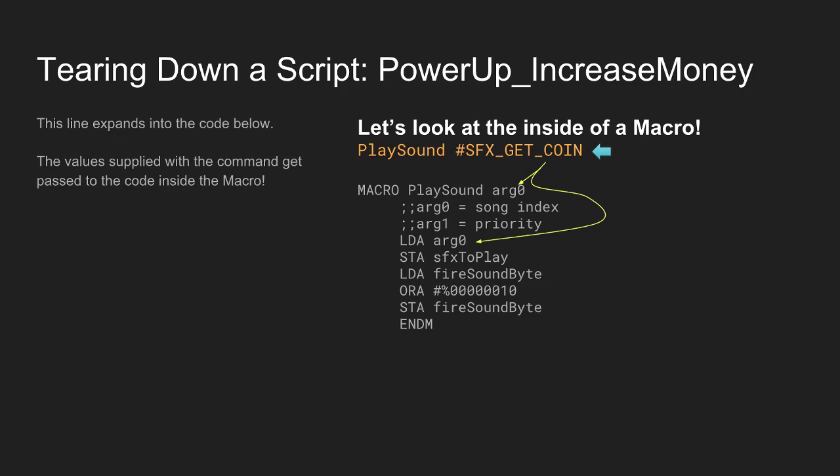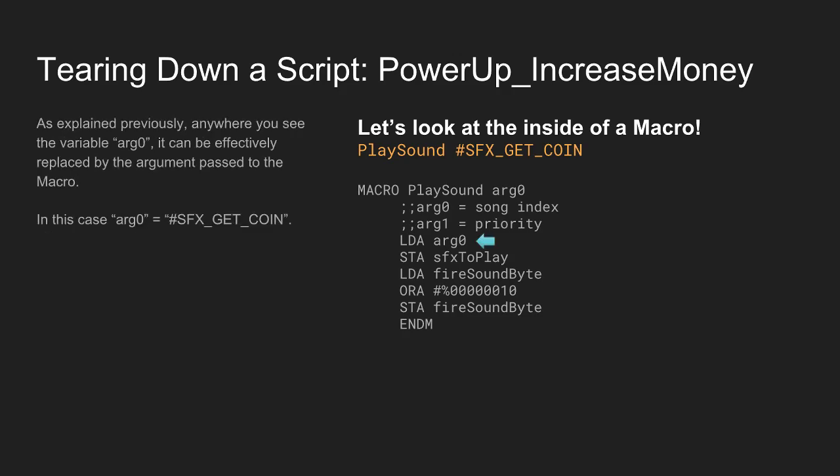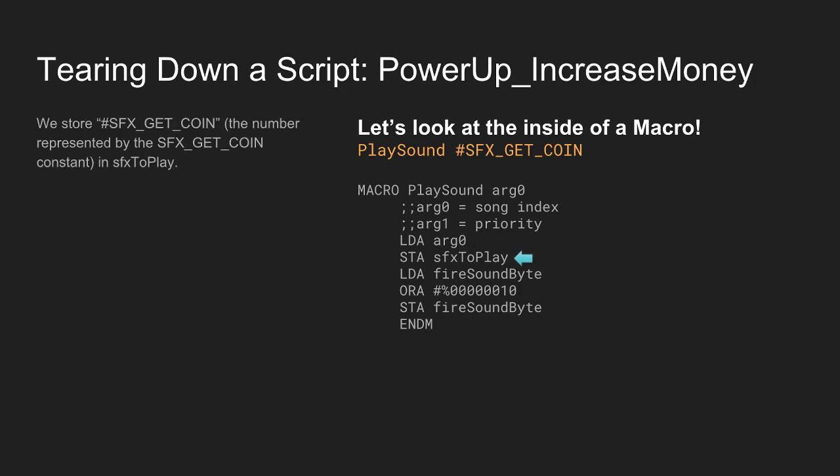This is the inside of the play sound macro. SFX get coin is fed to arg0, and then it runs through the code. We load into the accumulator the value arg0. We store it in the SFX to play variable. We load the fire sound byte variable into the accumulator.